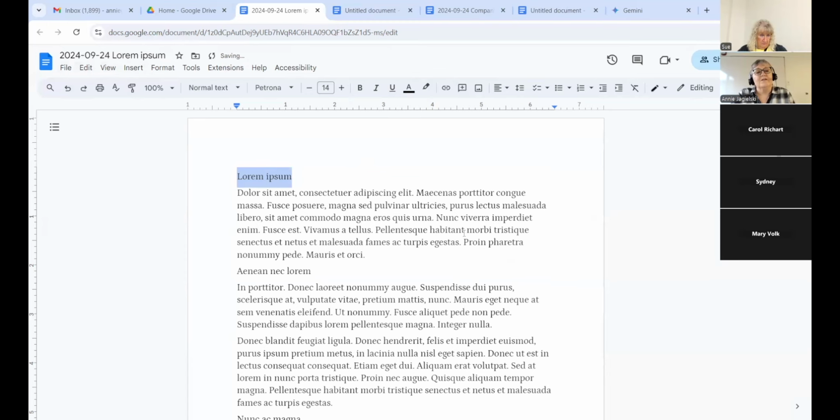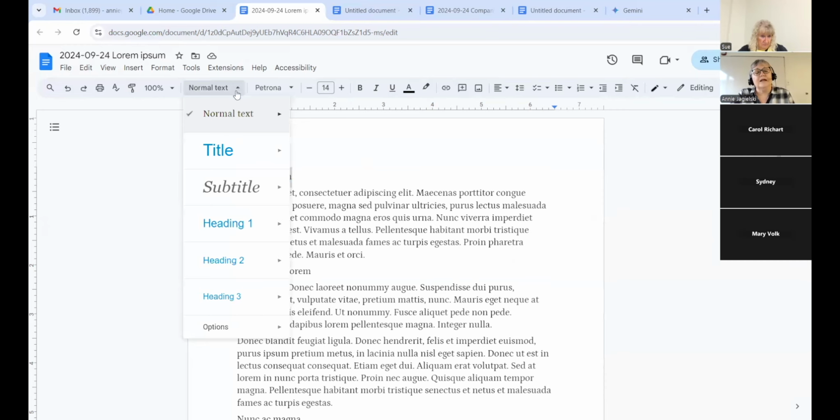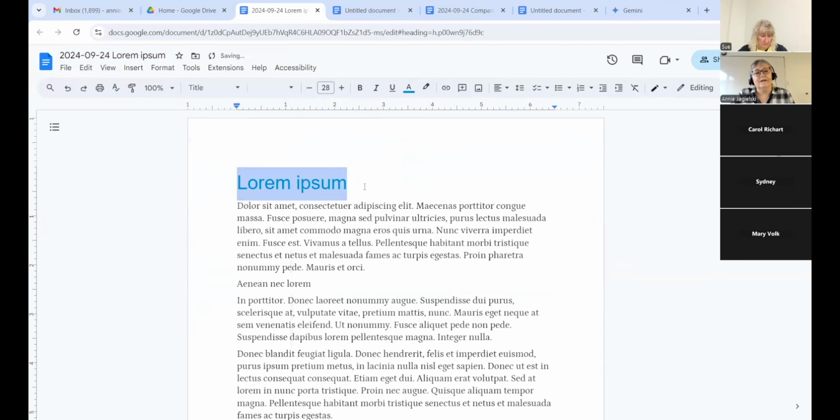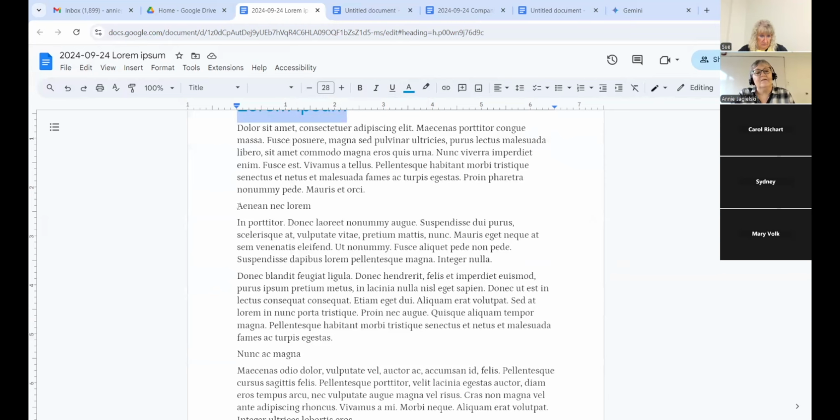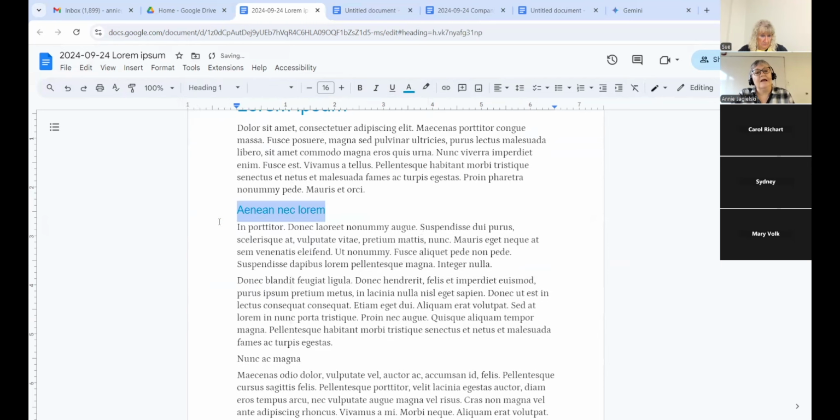Okay. But let's say I like Patrona, but I want to change my headers. Headers are important because they allow you to break up the copy and also make something called a table of contents, which we're going to do a little later. I'm just going to click on title and it's going to give me this nice looking title. Then I'm going to go down here, click on the down arrow, and go to heading. And it's going to give me this nice little heading.